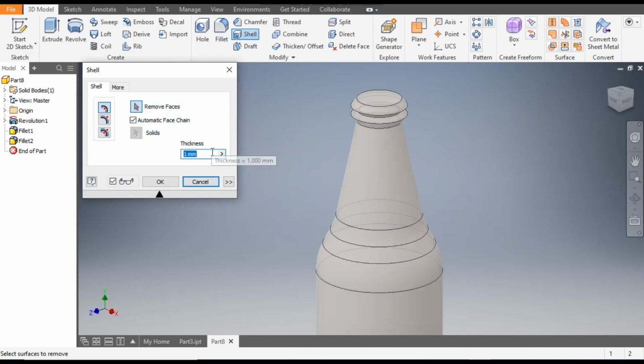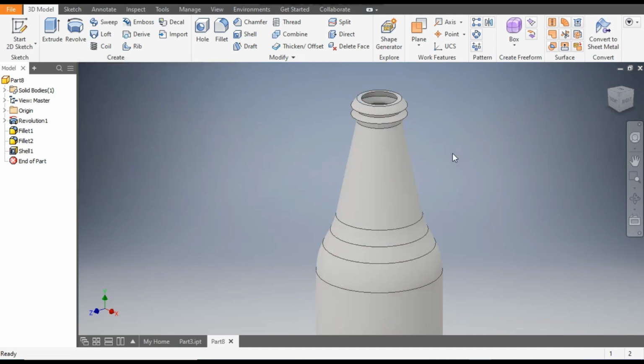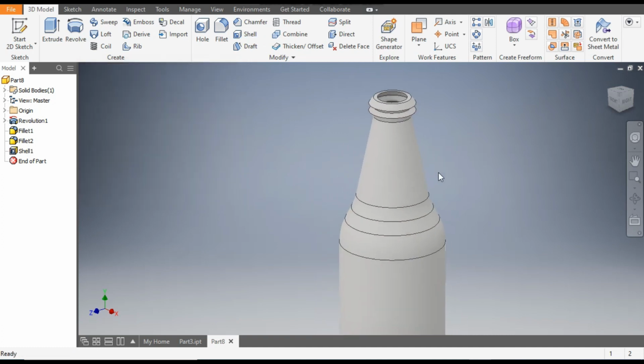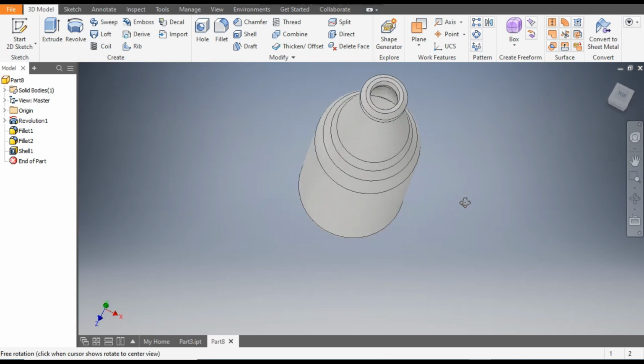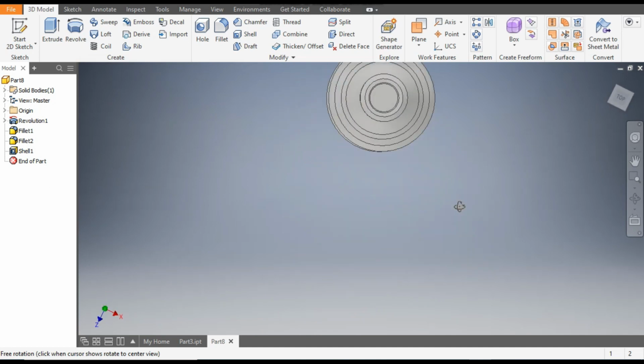Now to make the bottle hollow, go to shell command. We'll take a shell of 2 mm and select this top face and okay. Now rotate the view. You can see the hollow profile inside.